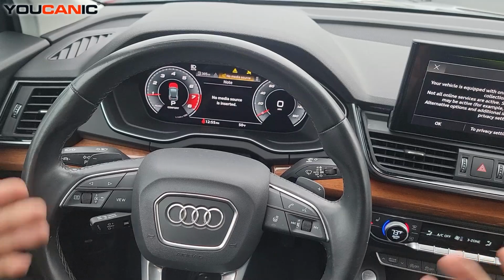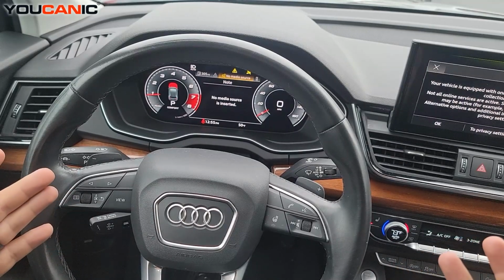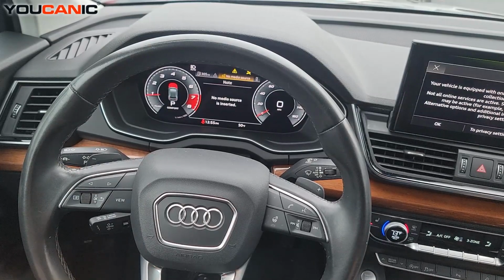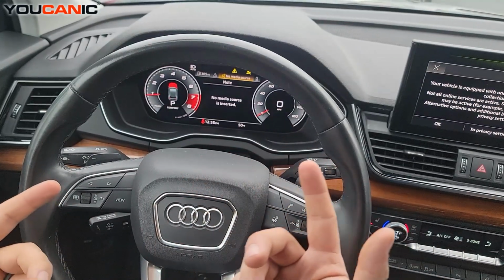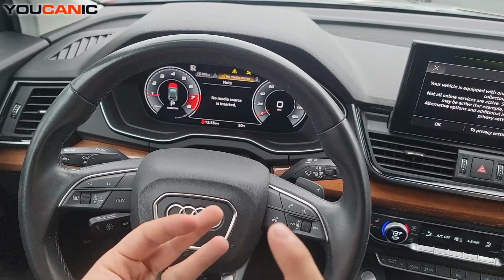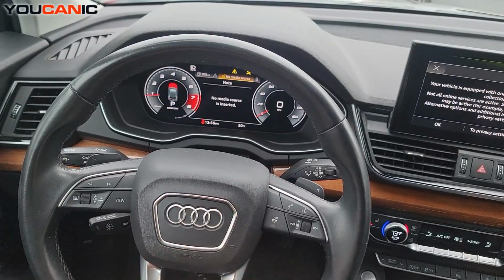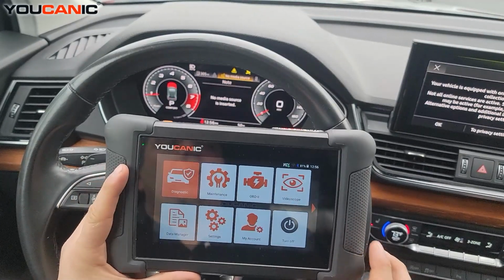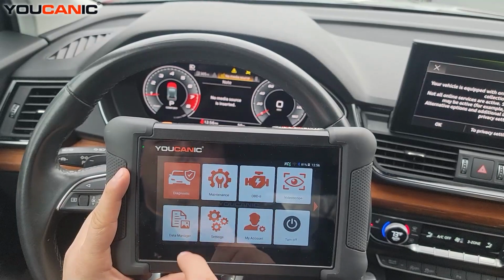So your Audi, or all cars now, have 4 ABS wheel speed sensors, one at each of the wheels. Just one of them can throw off your whole ABS, traction control, and adaptive cruise control, and leave you with an instrument cluster full of lights just because of faulty ABS wheel speed sensors. So how do you find which one is defective? Well, you can use the YOUCANIC scanner.